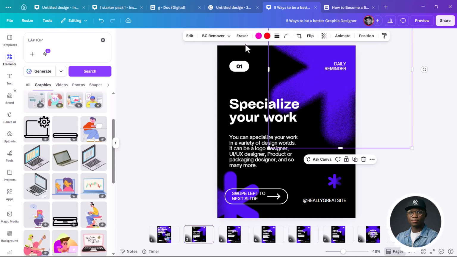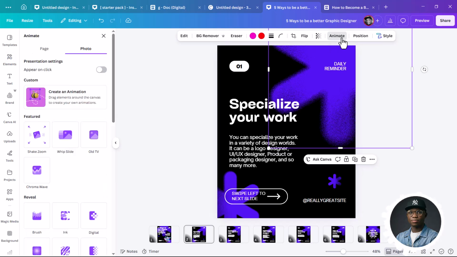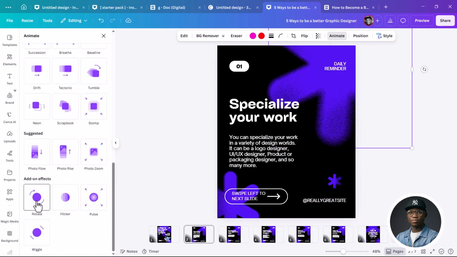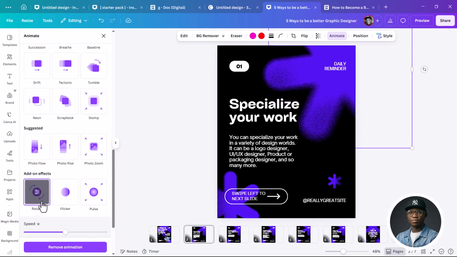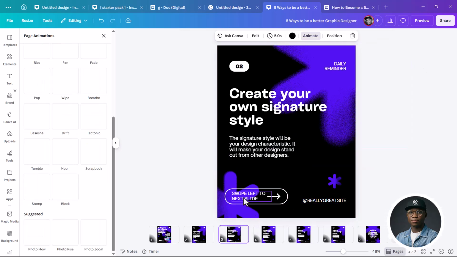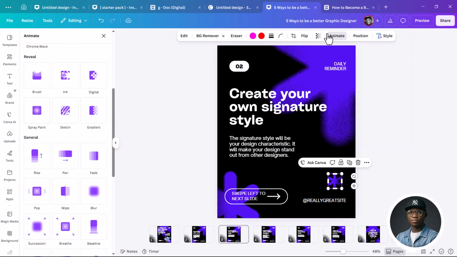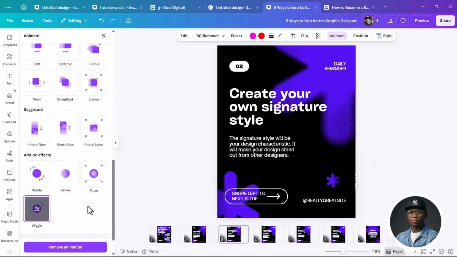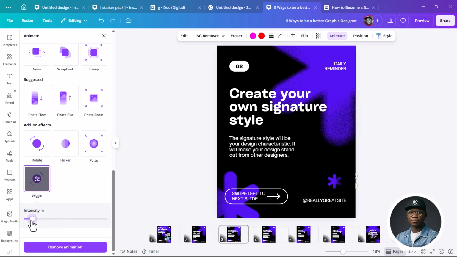Like maybe this one, I can say animate, come here, and maybe I can just make it rotate. Let me look for rotation. It's going to be rotating. And let me come here. This one I can make drift, still under animation. It's going to be drifting. The drifting, I want it to be very subtle, and it's just going to be drifting there.